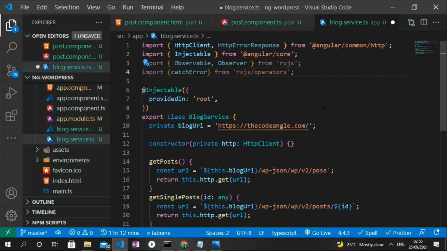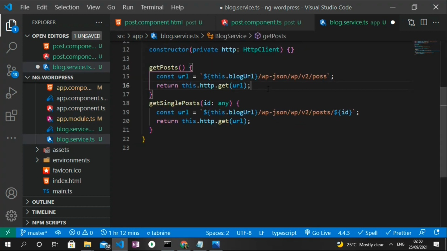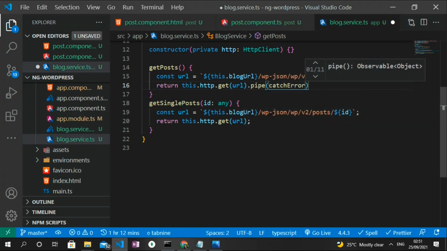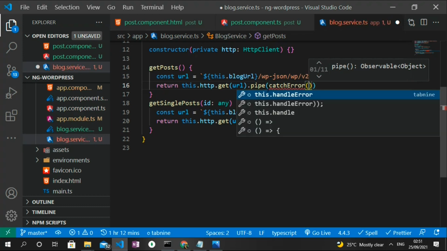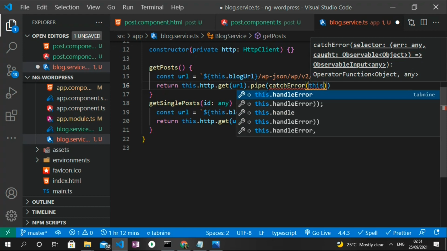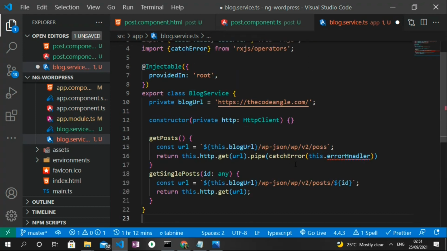Now that we've brought in the required things to set up our error, I'm going to append our URL to a pipe. So for the get post, I'm going to type in .pipe and then make reference to the catchError. So say catchError, and then it takes in an argument. We haven't created the argument yet, so I'll just call this this.errorHandler. So let's create our error handler.